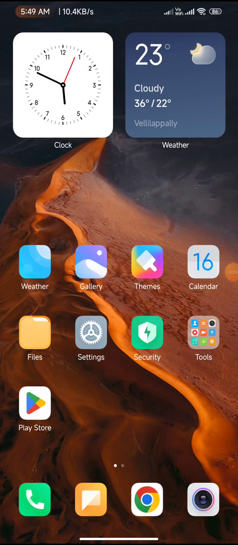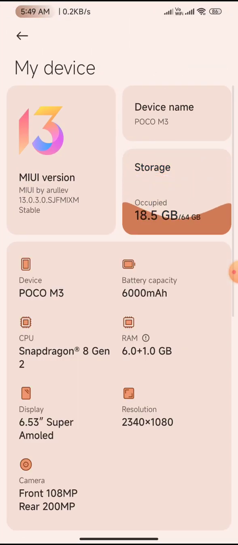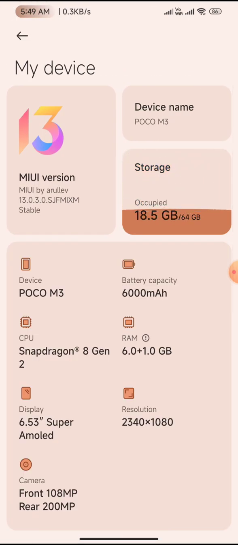In today's video, we are going to review another MIUI modded ROM. That is right, our beloved device Poco M3 has received a modified MIUI ROM. The ROM is based on the xiaomi.eu ROM, and as you can see over here, the MIUI version is 13.0.3, and this port has been done by our friend Arullev. He did an amazing job in porting this particular ROM, or modifying this MIUI ROM, for our device.